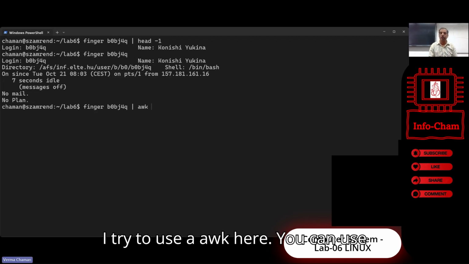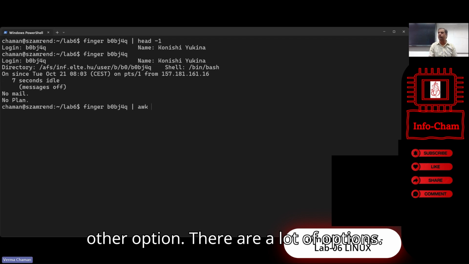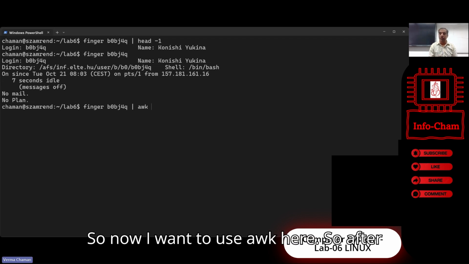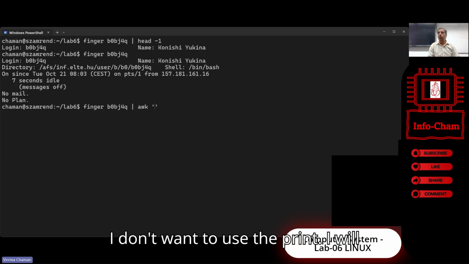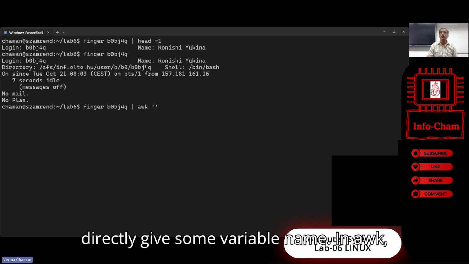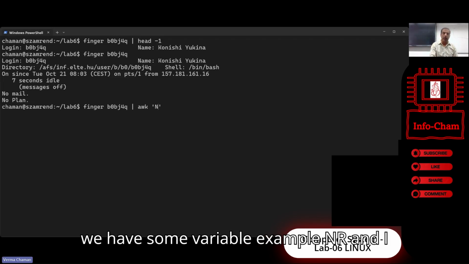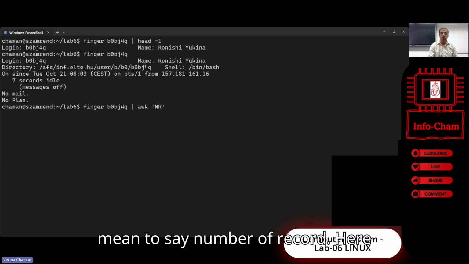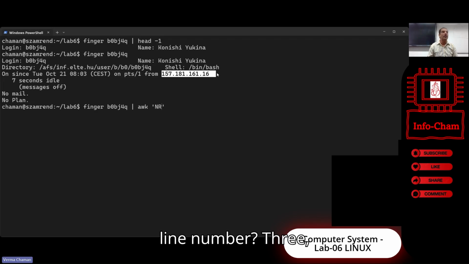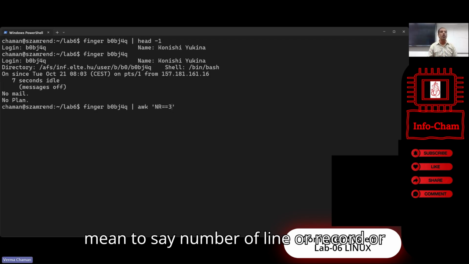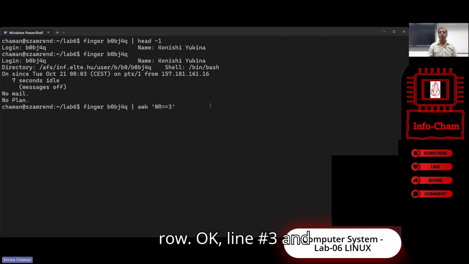Awk. I'll try to use awk here. You can use other options, there are a lot of options. So now I want to use awk here. After awk, what will I give here? I don't want to use print. I will directly give a variable name. In awk, we have some variables, for example NR. NR means number of records. And see this IP is on which line? Line number 3. So NR means the number of line or record or row. Okay, line number 3, and see which line will come.